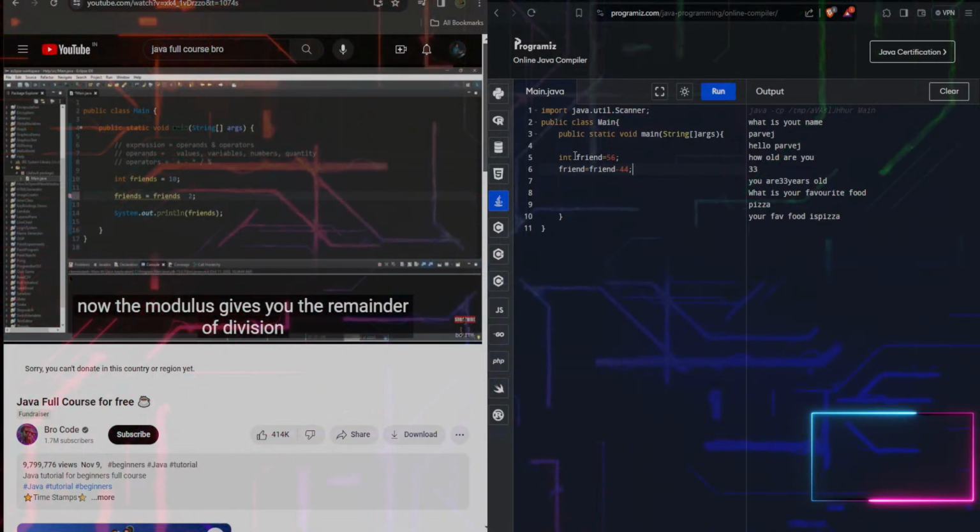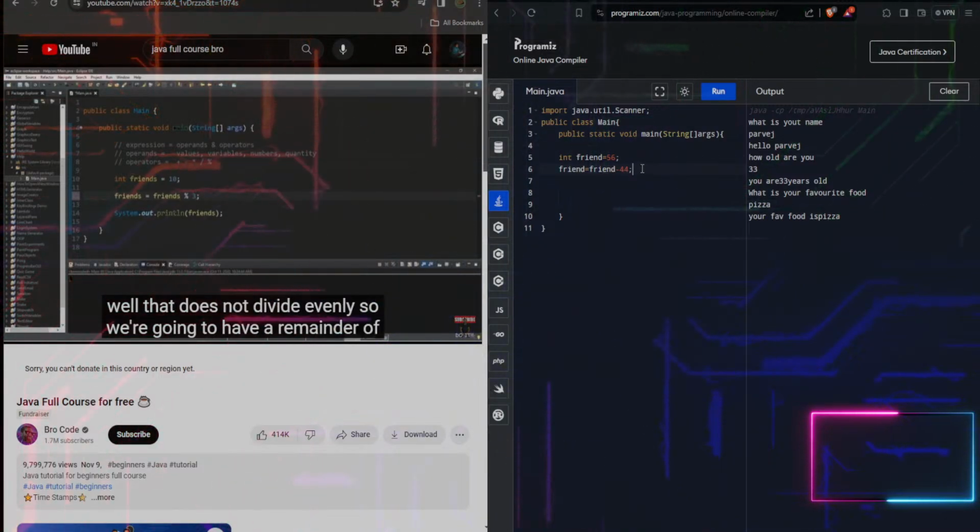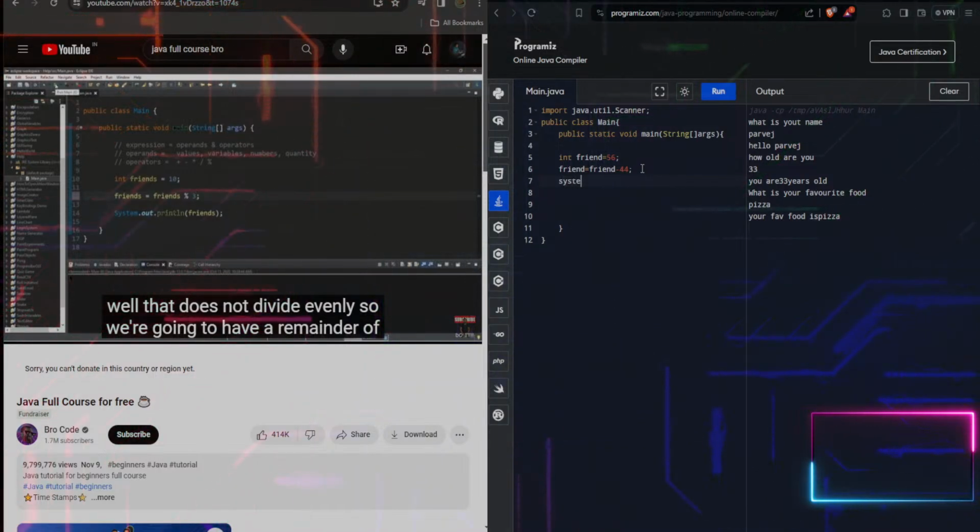Now the modulus gives you the remainder of division. So we have 10 friends. What if we had modulus 3? Well, that does not divide evenly. So we're going to have a remainder of 1 friend.